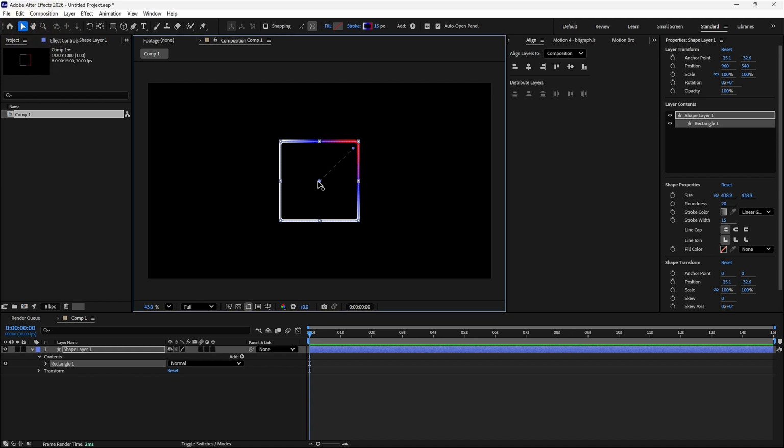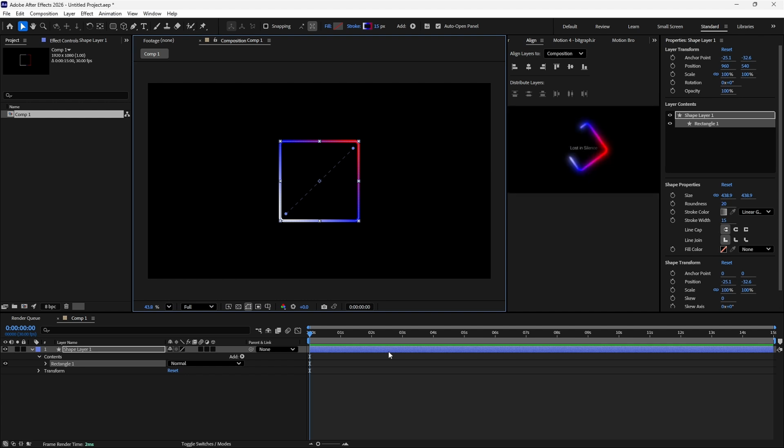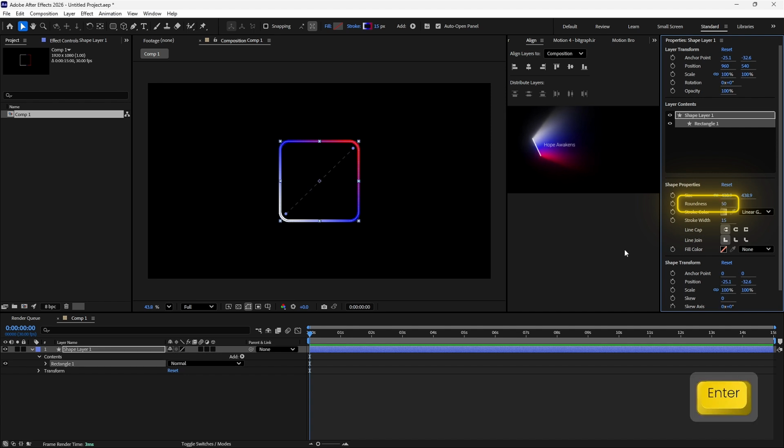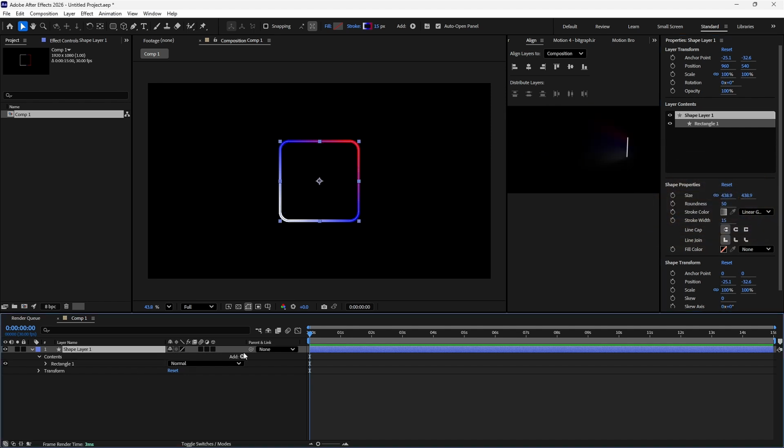Next, select the Move tool and add a gradient to the stroke. You can use any colors you like. I'm going with these colors for this tutorial. Finally, set the square's roundness to 50 to give the corners a smooth, rounded look.